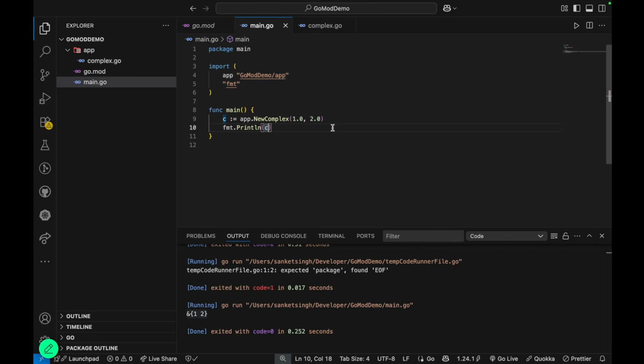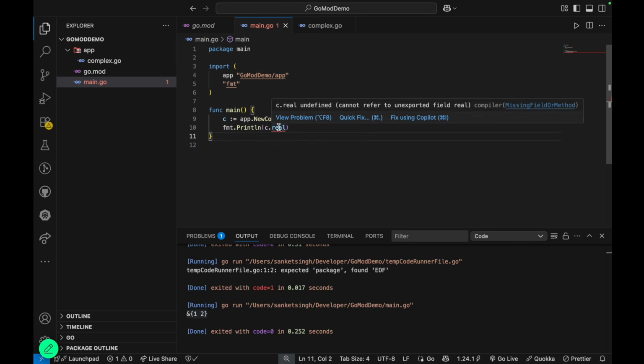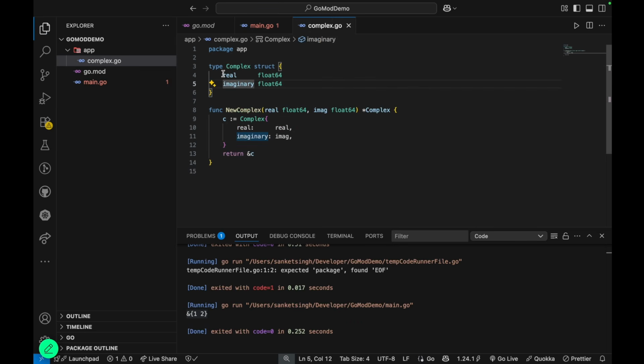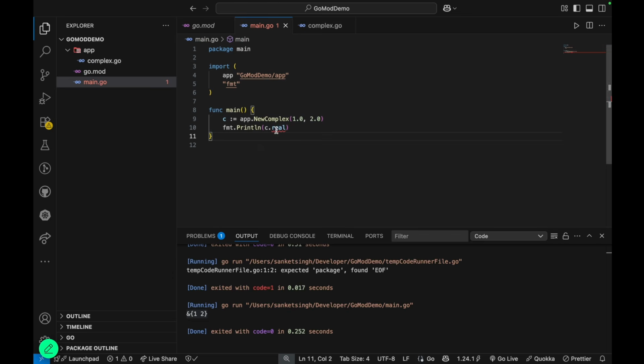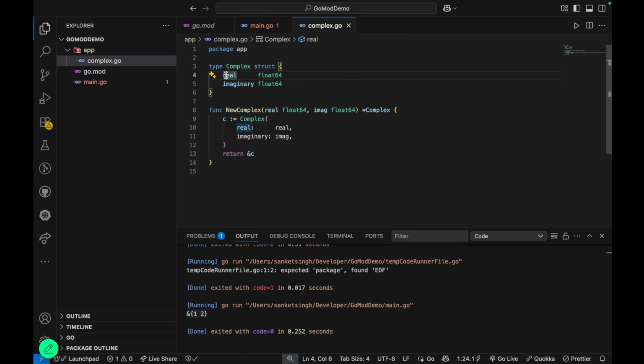Now interestingly, let's say you try to do c dot real. The moment you try to do c dot real, same problem will come up, that it doesn't know what real is. Why? Because real is a property that you have defined with a small r. The starting letter is small and the package is different, hence you won't be able to find it here. If you want to find it, you have to say c dot capital R or c dot capital I. Same thing here. This is how you define visibility throughout packages.